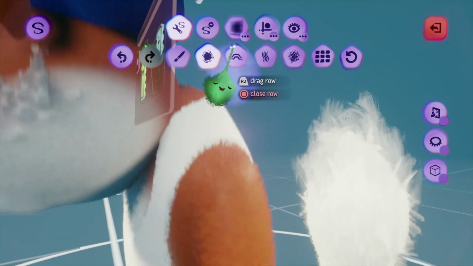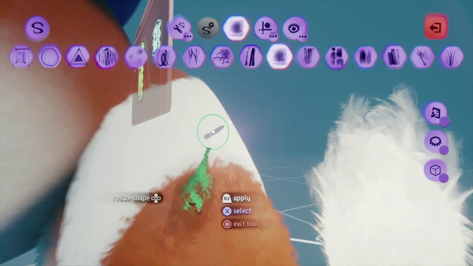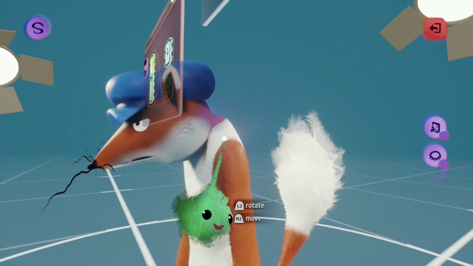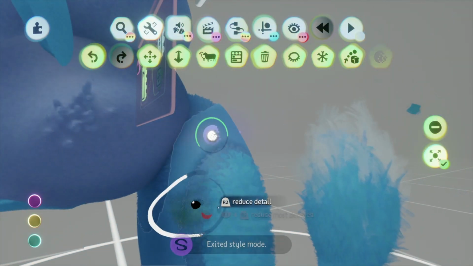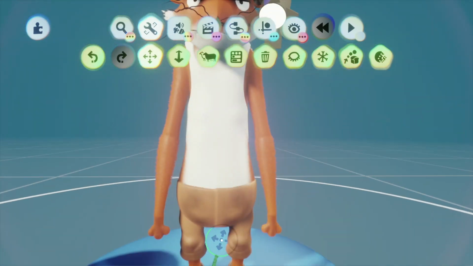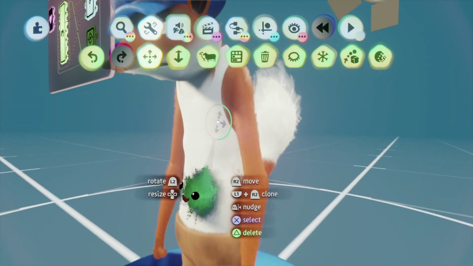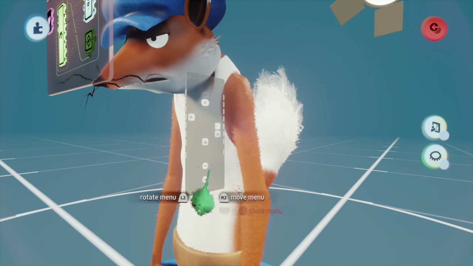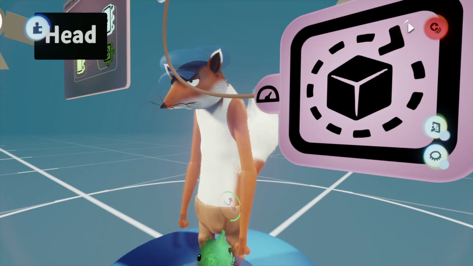Might change his flex style back to the good old square. Might look a little less weird. Can we increase the detail too? That seems pretty good. Now we're going to go in here, make sure it's not movable before we group it. There.